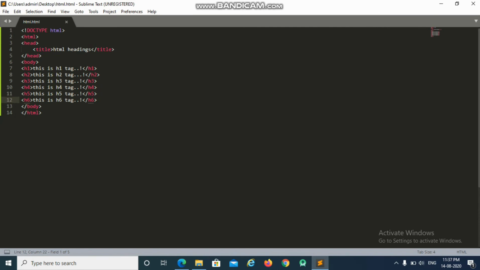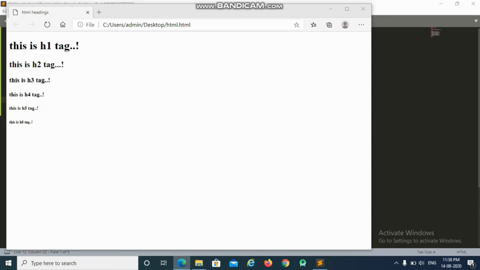Why headings are important in HTML: usually the search engines use the headings to index the structure and content of your web pages. The browsers automatically add some white space or margin before and after a heading. You can see the white space before and after here. It is automatically added by the browsers, so don't worry about that.